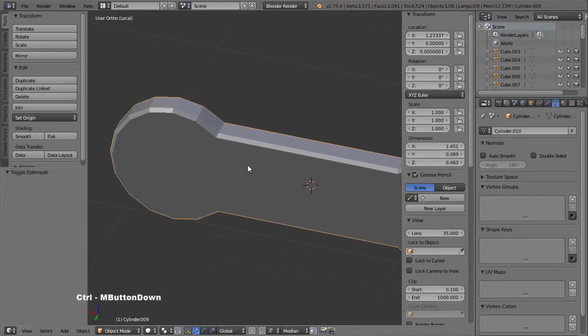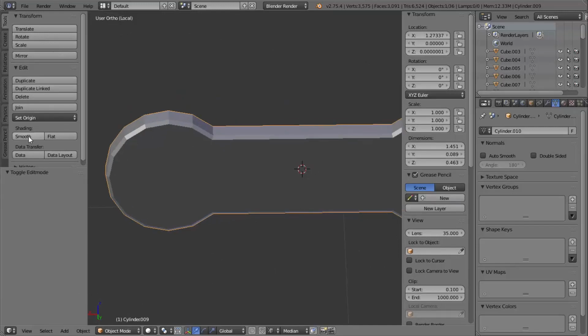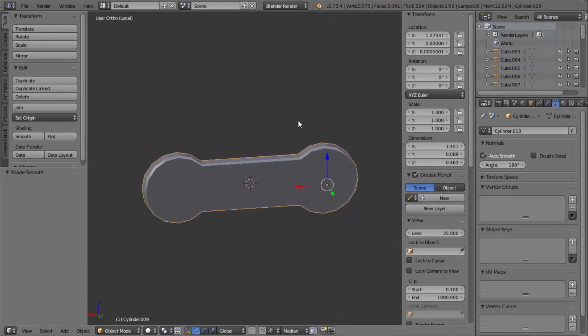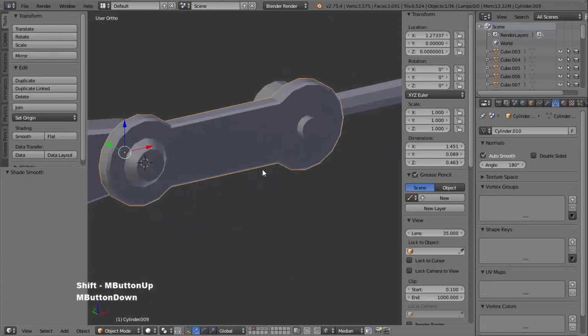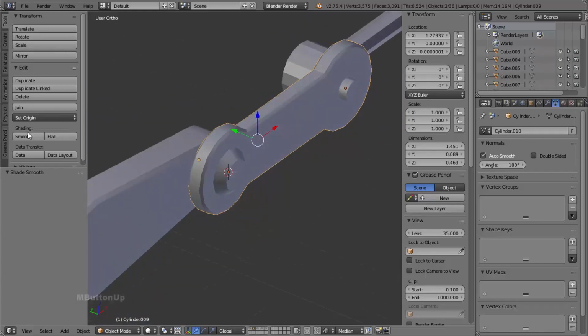So back in object mode and solid view, I've now got my sharp edges set up, so I can click the smooth button and then enable auto smooth. Okay, with that done, I'm going to go out of my local view and I want to combine these objects together. So I'm going to select the cylinders and then the main object and then click the join button.